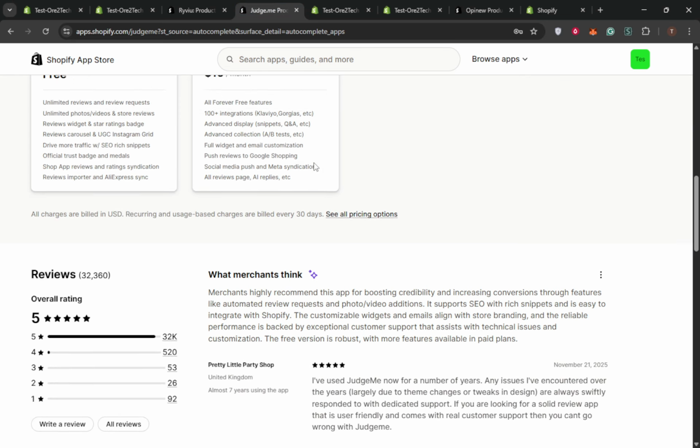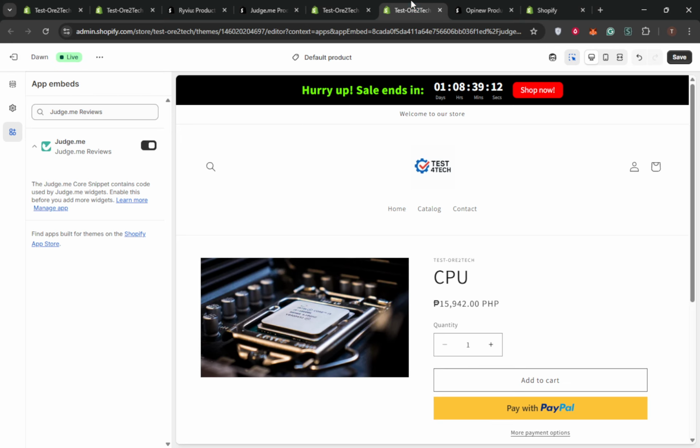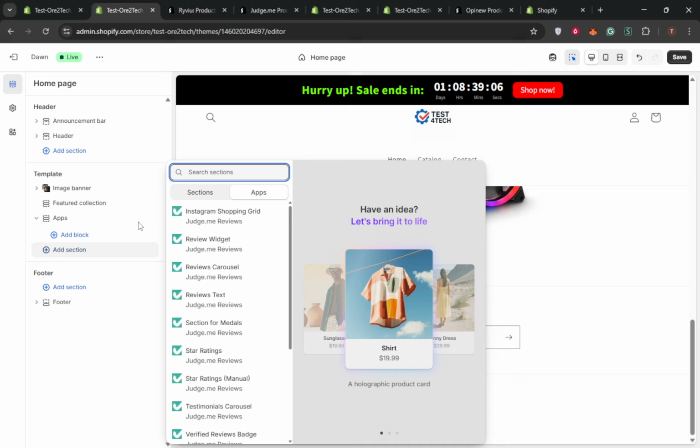Next, open your theme editor. From Shopify Admin, go to Online Store, then Themes, and click Customize on your Dawn theme. At the top of the editor, use the template drop-down and load a product page. You can use the default product template or select a custom one if you've created it.